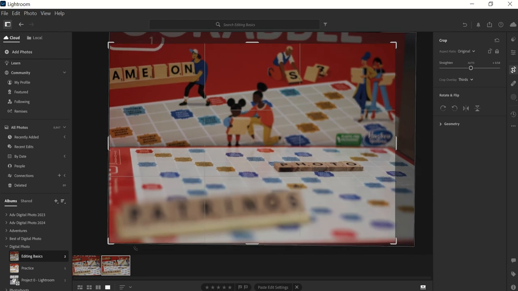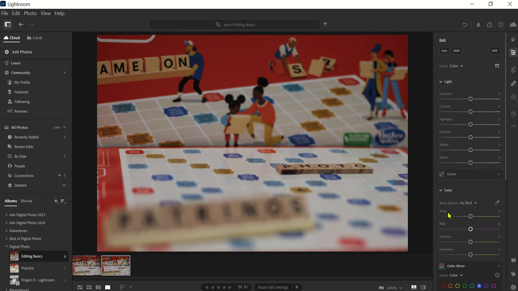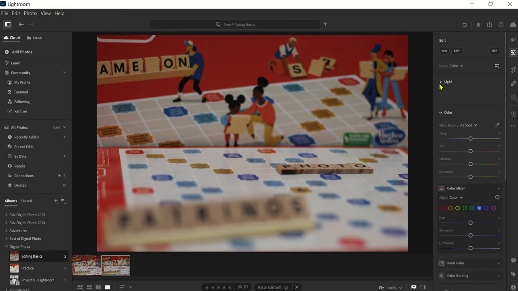Alrighty. Now what's great about Lightroom is that as soon as you click out of a tool, it'll automatically save for you. So let's go ahead and go to the tool above the crop, which is our editing panel. And notice that it automatically saves that cropping that we did. Okay, now we're going to do a few more things here in the editing panel.